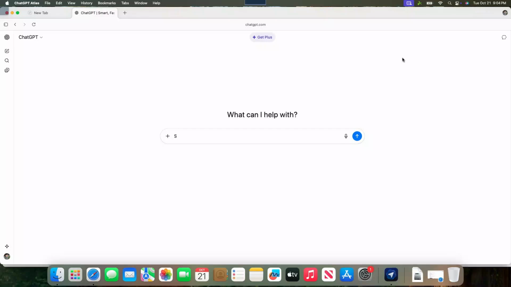In today's video, I'm going to teach you how to change the theme of your application, whether you prefer a light or a dark mode. We'll walk through this simple process together, and by the end, you'll know exactly how to customize the appearance to suit your preferences. Let's get started.